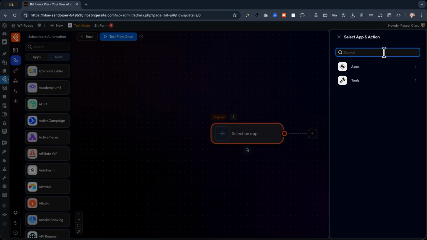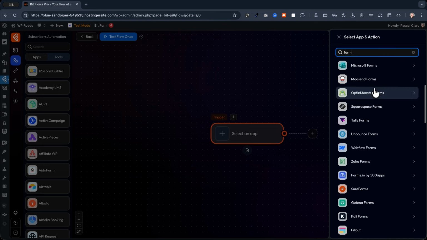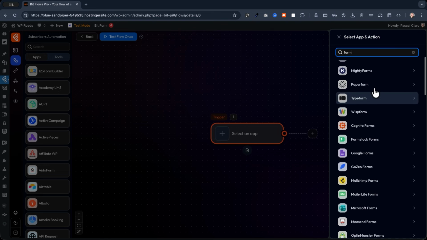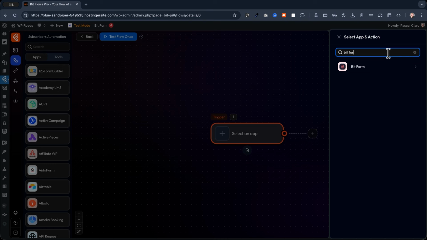Let's see here, if I type form, what happens. Look, we have a huge number of form plugins and apps that you can connect. And if you go and check them, you see that you can connect even forms that are outside WordPress. Look, Google Forms or Typeform or MailChimp form, MailerLite forms, and so on. So you can connect basically between each other any kind of form. This is very good. But now we're going to use just a simple plugin, which is going to be Bitform, produced by the same team behind also Bitflows.